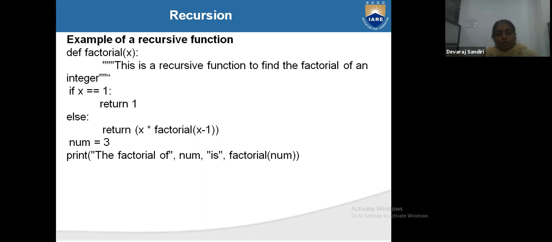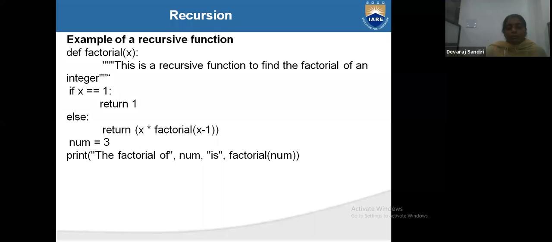If x is equal to 1, return the factorial. What is the factorial of x? What is the factorial value? What are the conditions we are using? If x is equal to 1, return 1. Else, what is the else part? Else, return x multiplied by factorial of x minus 1.